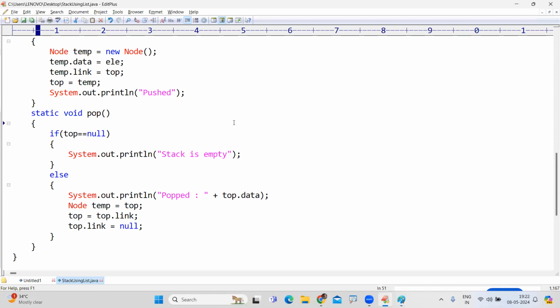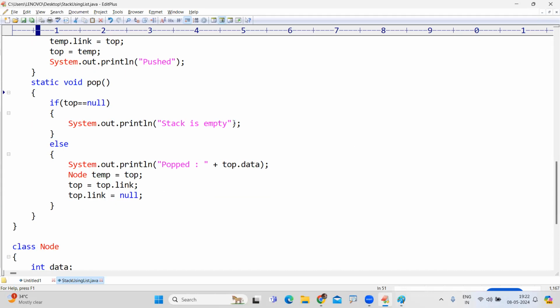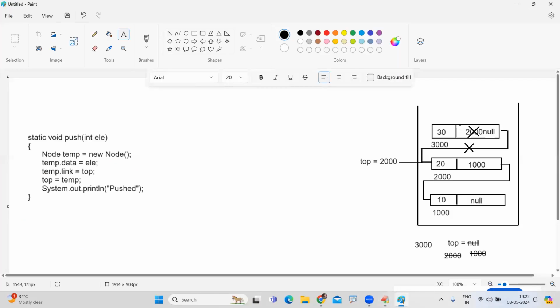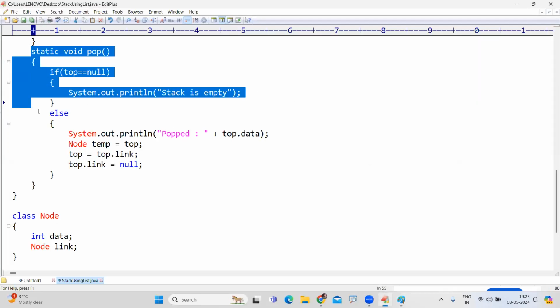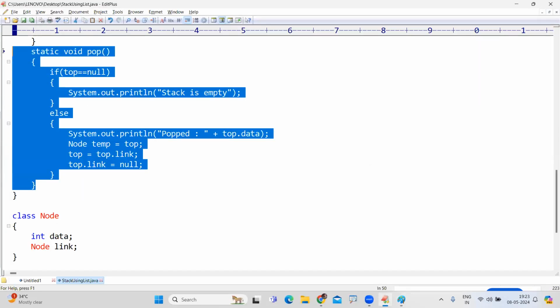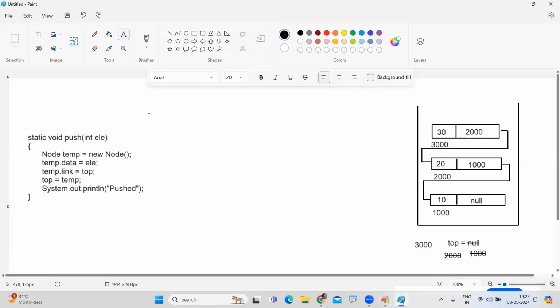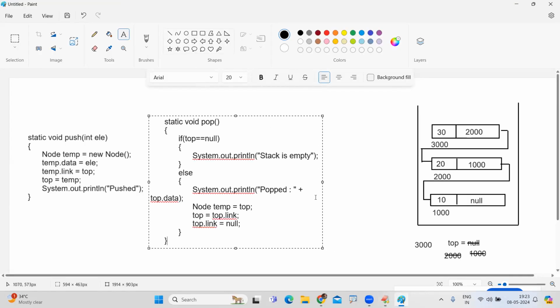It's one. This is pop. Sir, if we keep on deleting, what happens? It will come to the null place. This one deleted, this one deleted. Finally, 1000 to link is null. That is the top when no more elements are there. So this is pop. Simple.